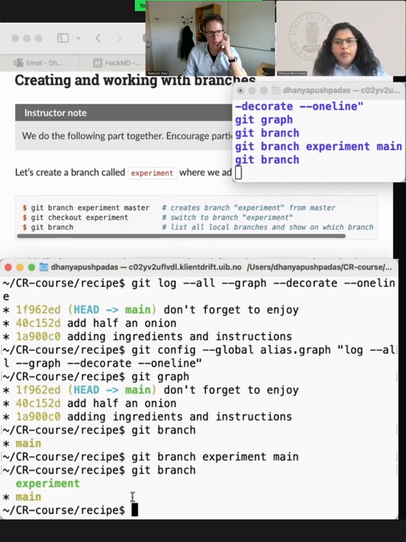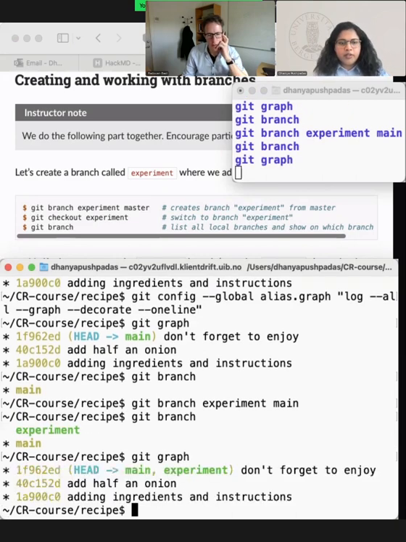Can you also try git graph, just to compare how it looks? And there we see it. So the head, this is where we are right now. This is the recorder head. If we create new commits, this is where they will end up. It's now attached to main, not to experiment. We are not yet on the experiment branch.